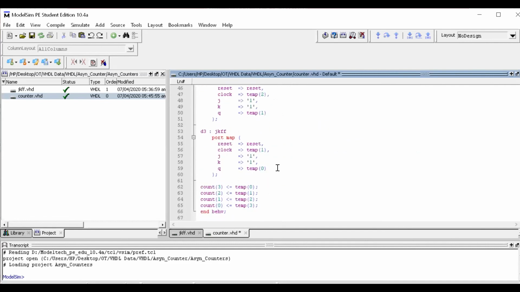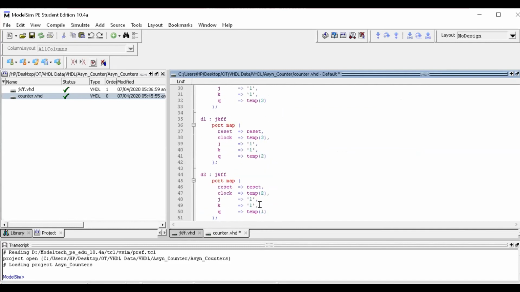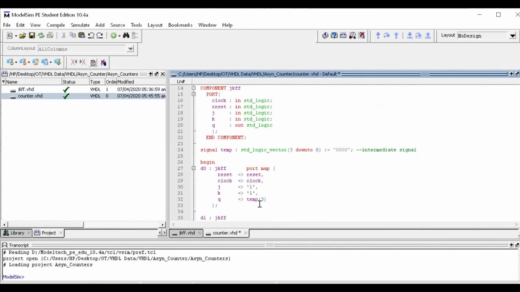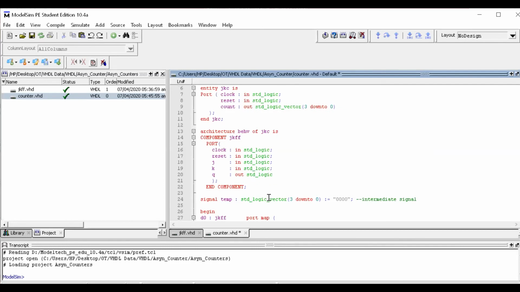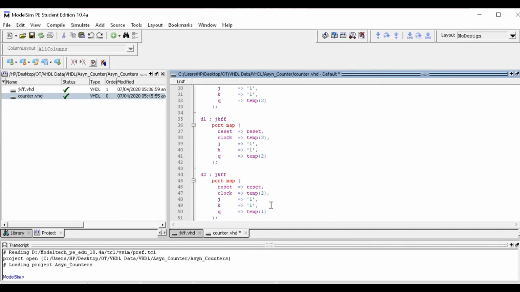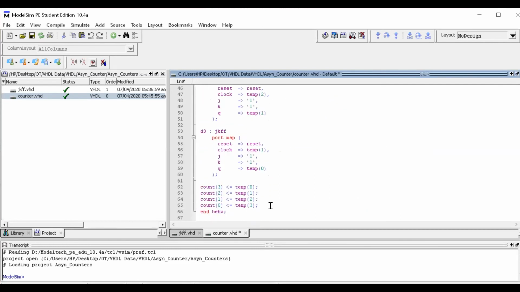After assigning and calling these functions, I am creating 4-bit values that I can represent by making use of signals. So count 3 is now represented as temp 0, count 2 as temp 1, count 1 as temp 2, and count 0 as temp 3. You can see we have created the values over here.